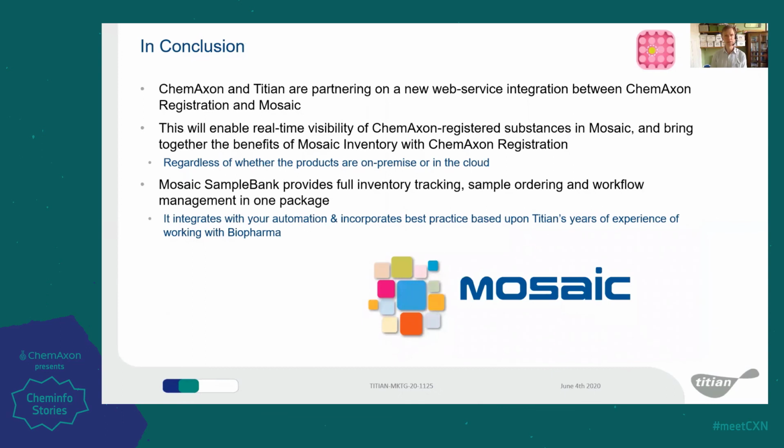So just to conclude, ChemAxon and Titian are partnering on a new web service integration between ChemAxon registration and Mosaic. This will enable real-time visibility of ChemAxon registered substances in Mosaic, and allow the benefits of Mosaic inventory and ChemAxon registration to be brought together, and that's regardless of whether the products are on-premise or deployed in the cloud.